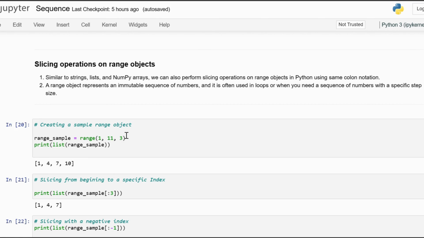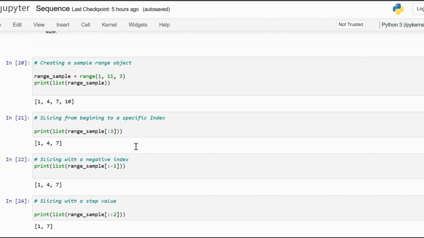Example 1, slicing from the beginning to a specific index. In this example, we slice the range_sample object from the beginning up to index 3 and convert the result to a list using the list function. The output is 1, 4, 7.